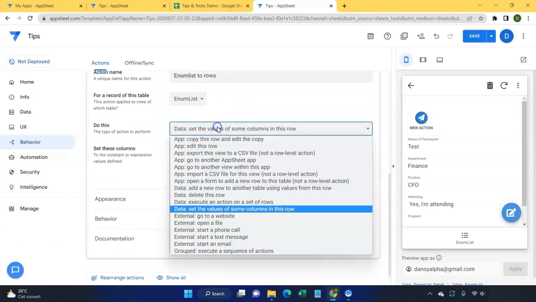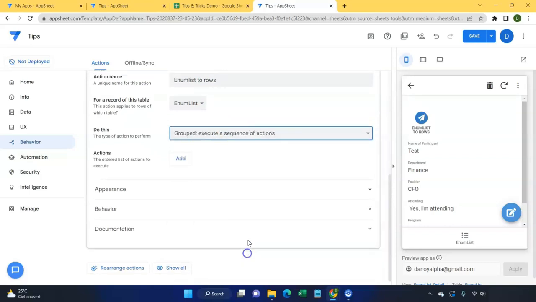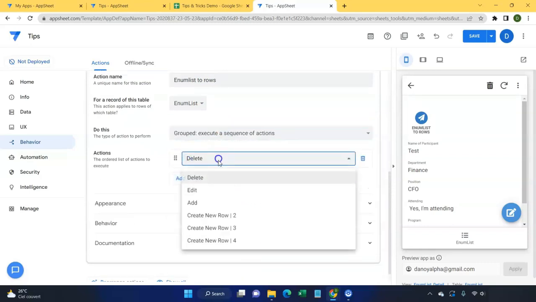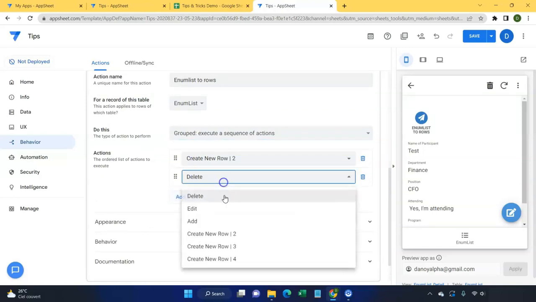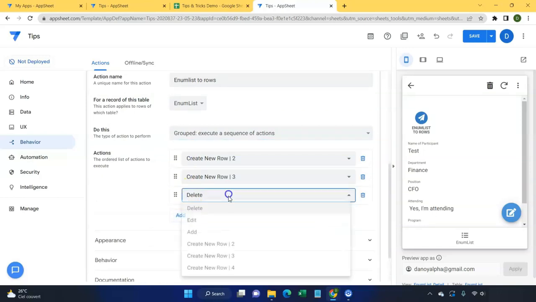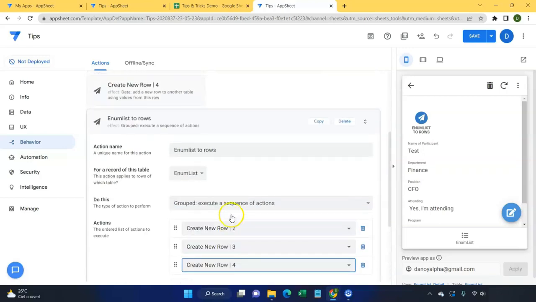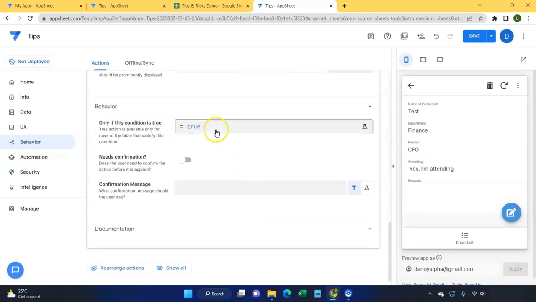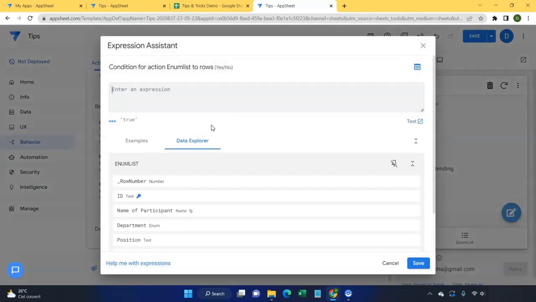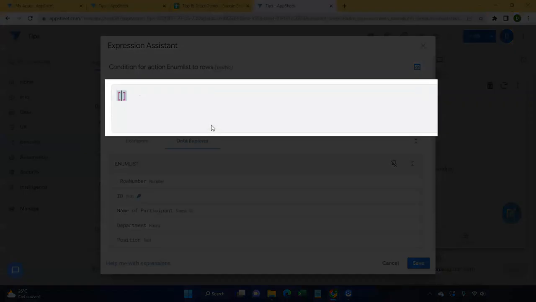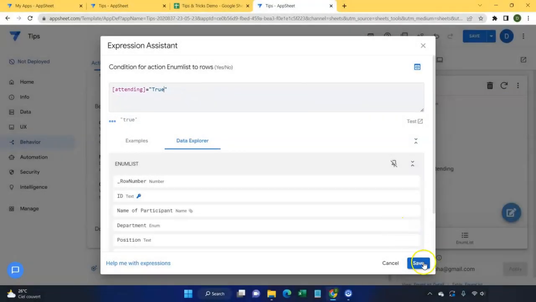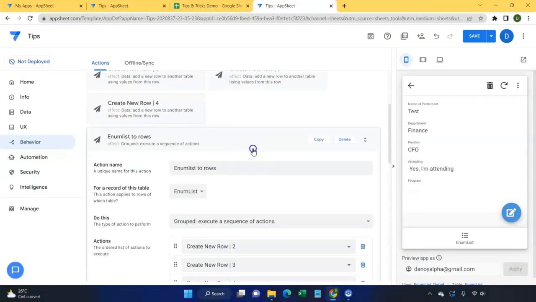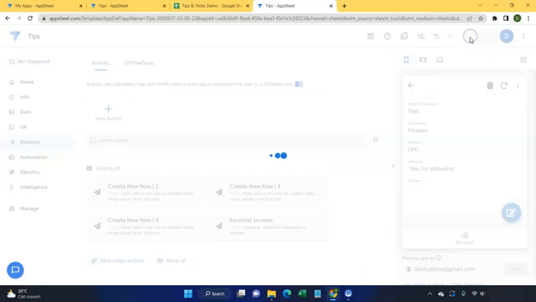So I'm going to say execute a sequence of actions, and I'm going to provide the various actions I want to execute once this action starts to run. This one too does not have to display, and this one should only run when, what do you think the condition is going to be? Great, when attending is equal to true, right? So I'm going to save this, then let's click on save.